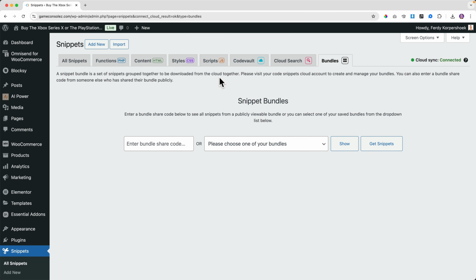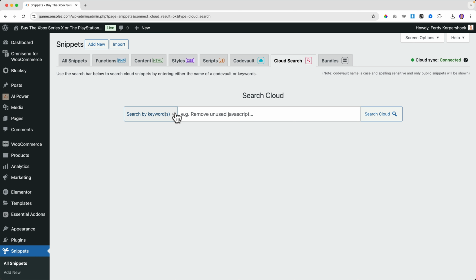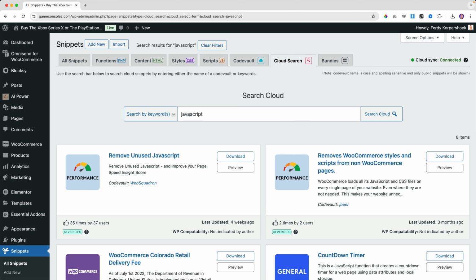Now, ladies and gentlemen, it is time to add some JavaScript code snippets to our WordPress website. Are you ready? I think you are. Let's go. So I want to take a look at JavaScript code snippets. Right now we don't have any. I can go to Cloud Search and search by keywords. So I can search for JavaScript. And there you see remove unused JavaScript. Remove unused JavaScript and improve your page insight score.